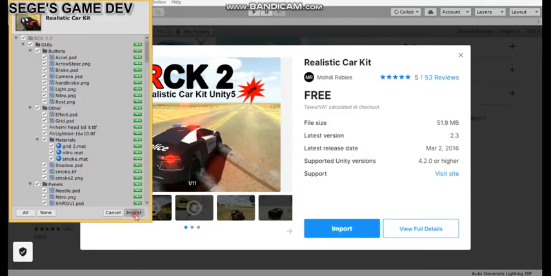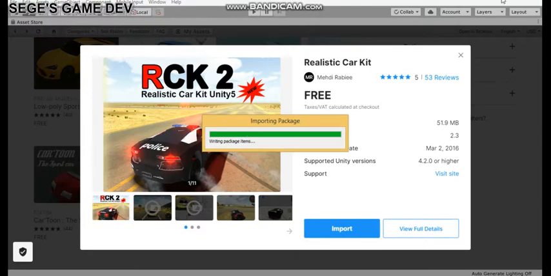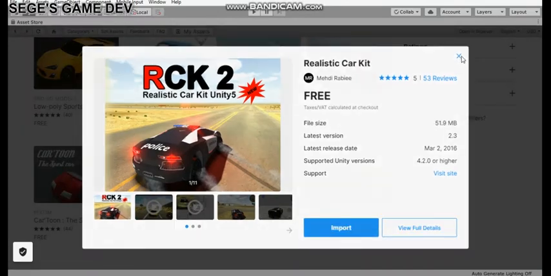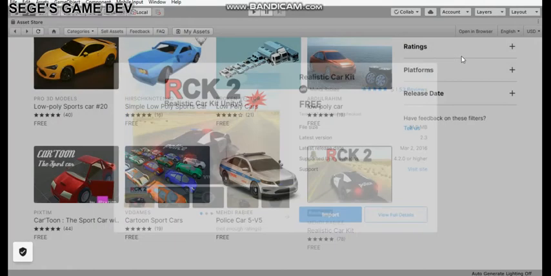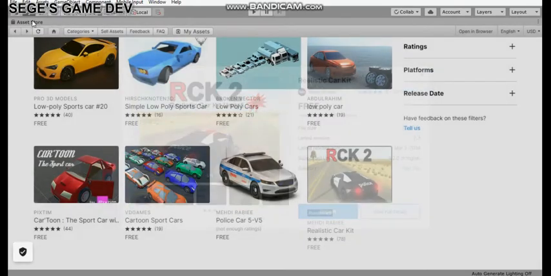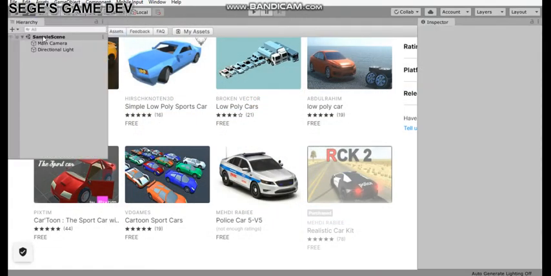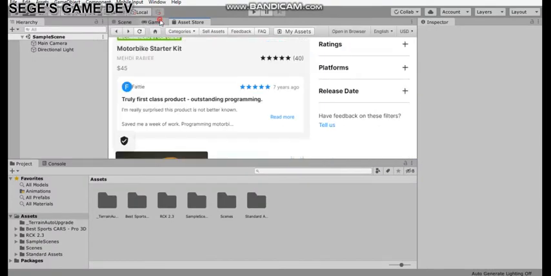Then I'm going to import. So this one is also fully installed. Now what we're going to do next is go back to our game scene. So we're going to close all this Unity Asset Store down, then minimize, and go back to my game scene.